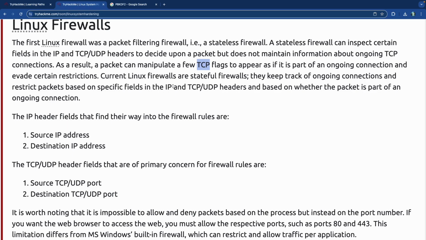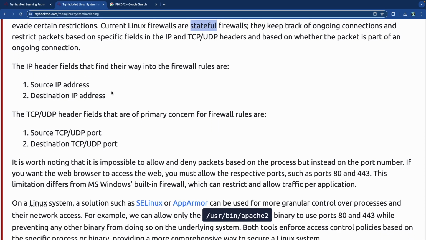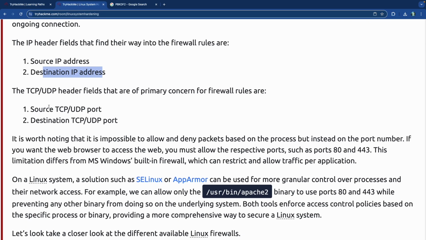And Linux firewalls right now are stateful firewalls, and they keep track of ongoing connections and restrict packets based on specific fields in the IP and TCP/UDP headers, based on whether the packet is part of an ongoing connection or conversation. The IP header fields that find their way into the firewall rules are the source IP address and destination IP address, and then the TCP/UDP headers are the source port and destination port.